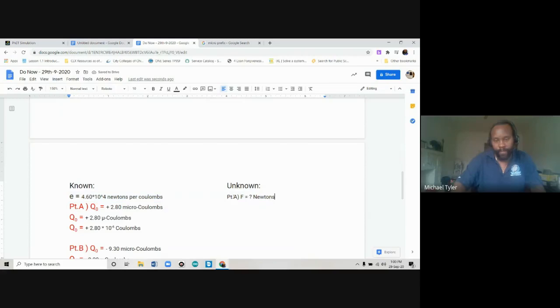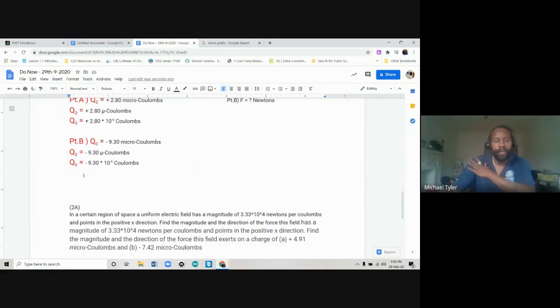And then what is part B? Well, it's the same thing. What is the force amount in the second step, or the second part of the problem? B. Okay. All right, let's keep going. Now we should have this much typed up. I'm going to come back and do a share out.